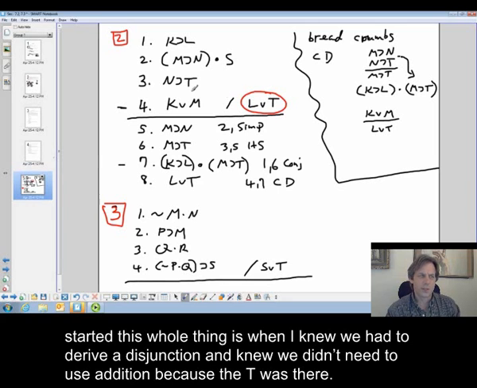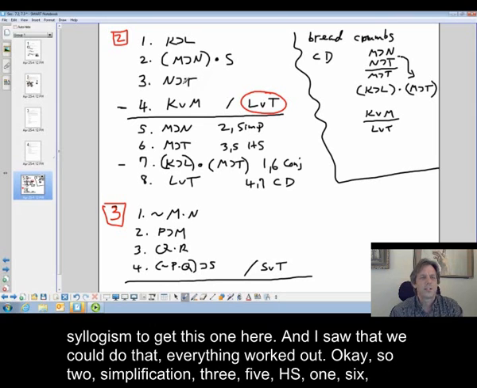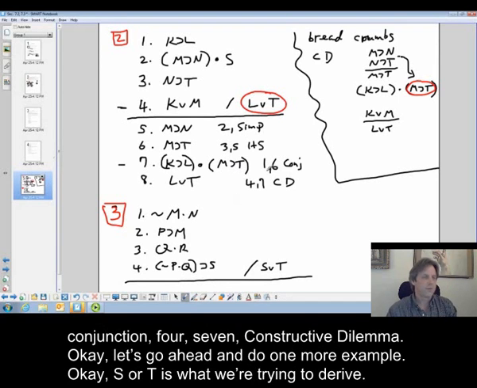Okay, and what really started this whole thing is when I knew we had to derive a disjunction and knew we didn't need to use addition because the T was there. There were a lot of breadcrumbs. I think we can use constructive dilemma. I'm seeing conditionals. We may have to use hypothetical syllogism to get this one here. And I saw that we could do that. Everything worked out. Okay, so 2 simplification, 3,5 HS, 1,6 conjunction, 4,7 constructive dilemma.